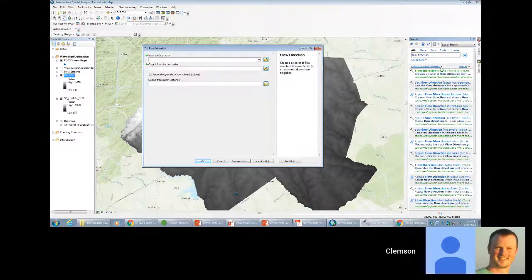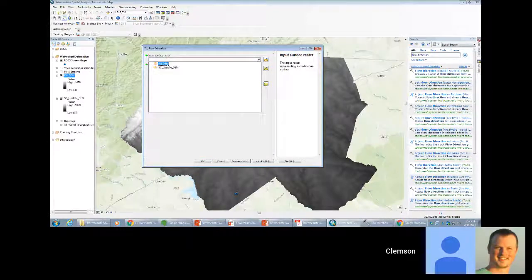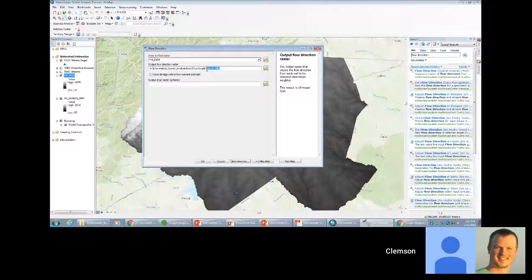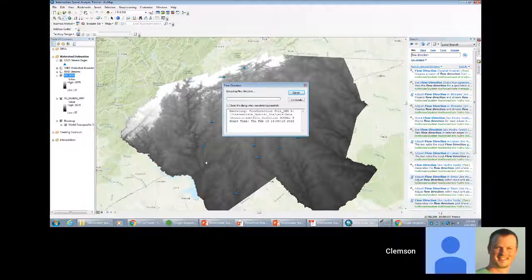So I'll click open my flow direction. This needs an input surface. We want that input surface to be our filled DEM. And I'll save my output in the results geodatabase as flow_direction. And then I can click OK. So the output is going to look kind of like our aspect tool set here. It's going to have lots of colors, but it will be showing us the downhill direction from each cell.